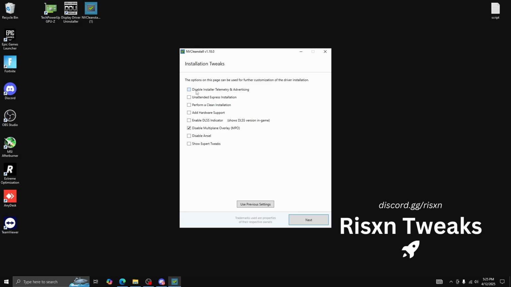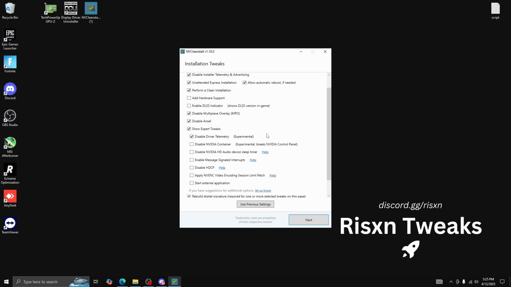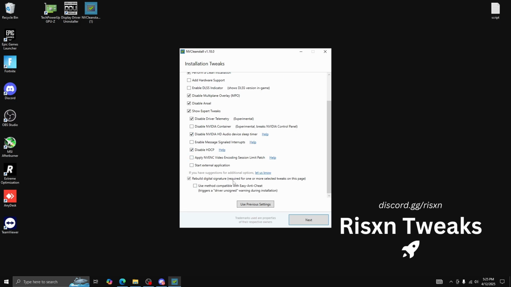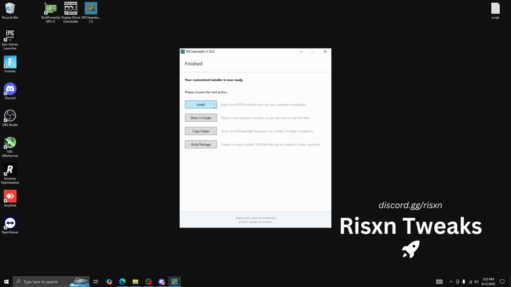You want to go ahead and checkmark Disable Installer Telemetry, Unattended Express Installation, and Perform a Clean Install. You also want to make sure that Disable Multi-Plane Overlay is checkmarked as well. Checkmark Disable Ansel, Show Expert Tweaks, make sure Disable Driver Telemetry is checked, Disable NVIDIA HD Audio Sleep Timer is checked, Disable HDCP is checked, and then you want to checkmark this very bottom, Use Method Compatible with Easy Anti-Cheat, and then Automatically Accept the Driver Unsigned Warning. Go ahead and click Next. All you need to do from here is click install and it will automatically install your GPU driver.